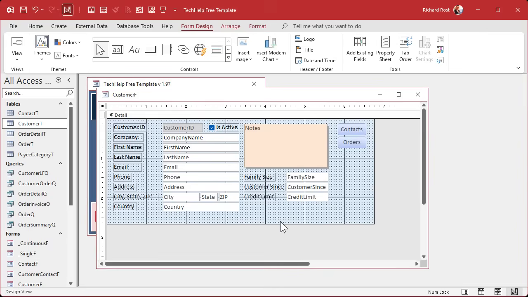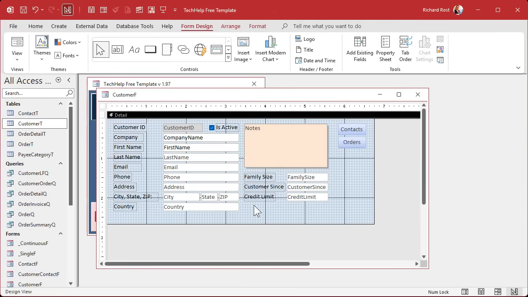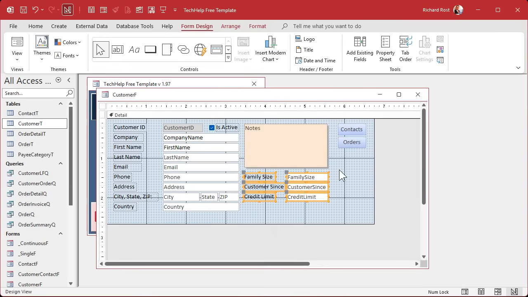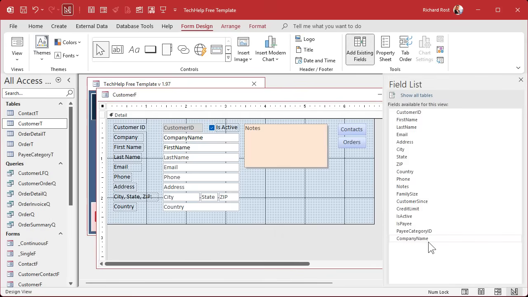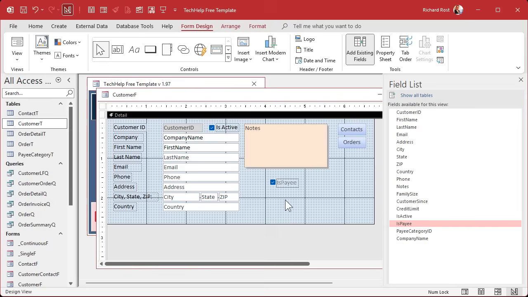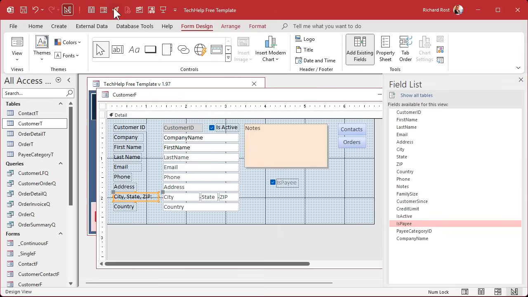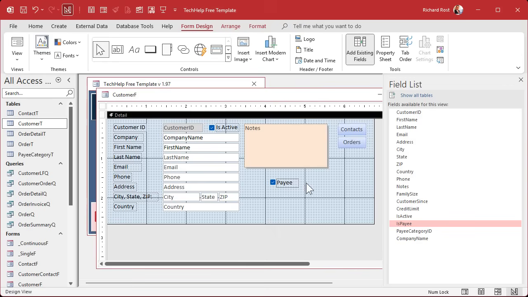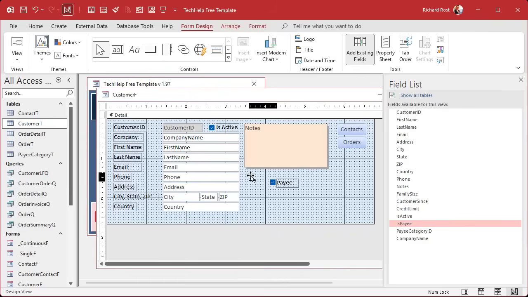So again, for the purposes of class, I'm going to get rid of this stuff. We don't need this here. Let's get rid of that. And I'm going to add in my is payee. Don't bring in payee category ID. We're going to make a combo box for that, but I do need is payee, right? And let's grab a little format painter and make this black. Okay. And this, I'm just going to make the label payee, and we're going to slide it over here like that.